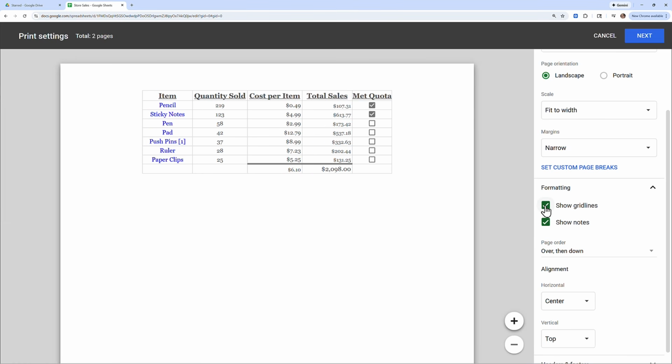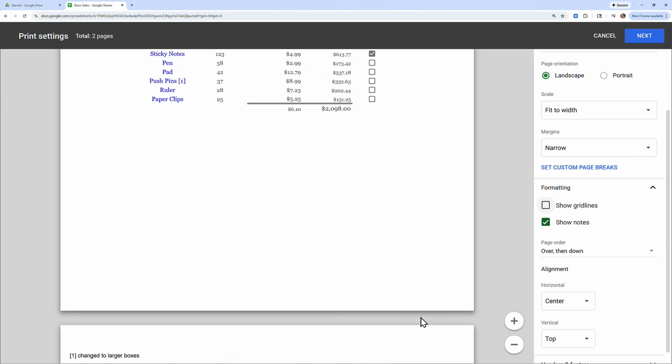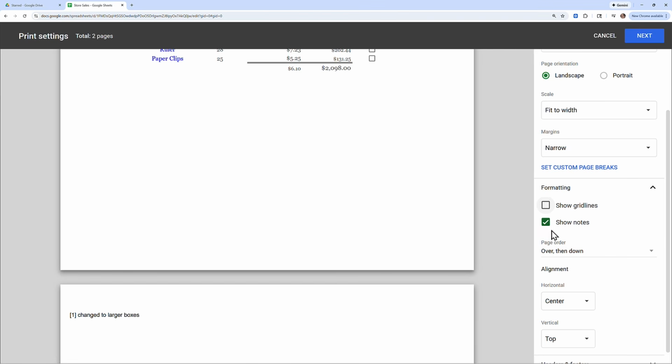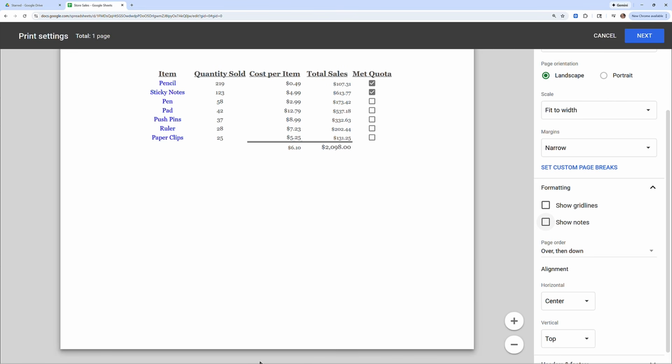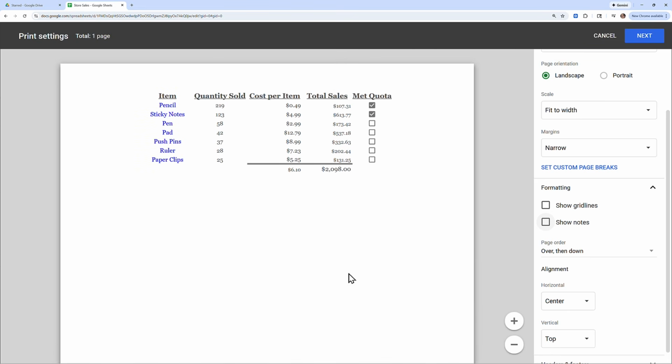And that's fine. It's great for reading large amounts of data, but when I turn that off, you can see sometimes it can look a little nicer. So if you don't need the grid lines, you might want to print it without them, okay? And I could even turn off the notes. Instead of printing that notes page, I could turn that off and that second page goes away.